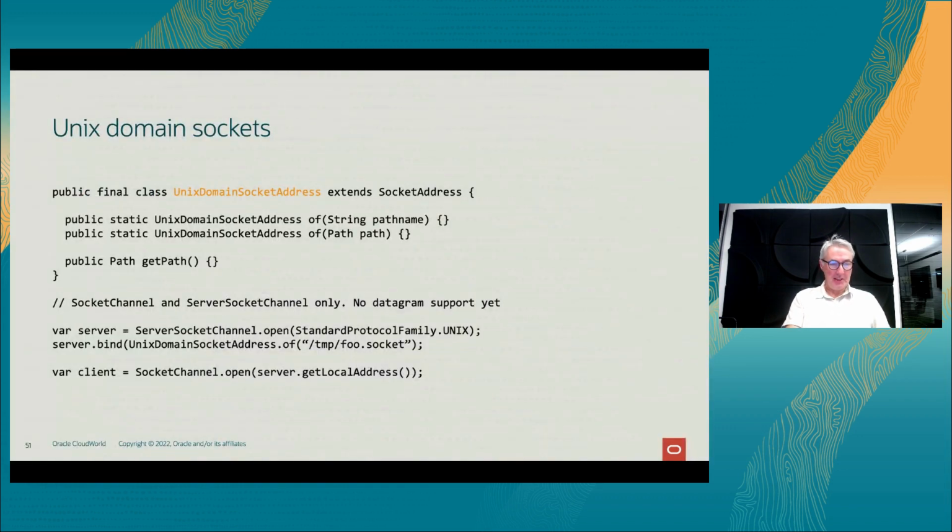So just a quick look at the API itself and how it's used. This is an overview of the Unix domain socket address class itself. It extends socket address just like InetSocketAddress does. It has a single instance method called getPath, and that returns the path corresponding to the address. These address objects can be created by one of two factory creation methods, one that takes a string path name and the other takes a path. So it's a very simple class. So how do you create these?